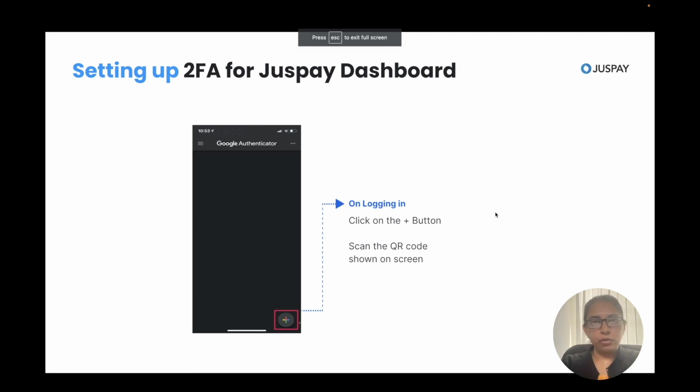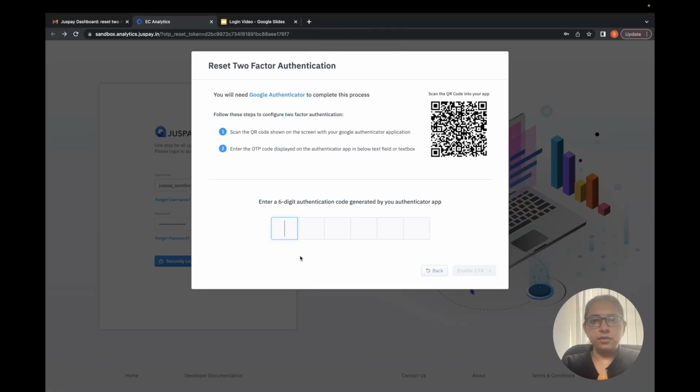Once the app is downloaded, you will see an Add button on the bottom right corner. Click on that to scan the QR code that's present on the Jaspe login screen. Once you scan the QR code, an entry will be created in the Google Authenticator app by the name Jaspe EC Dashboard, followed by your username.